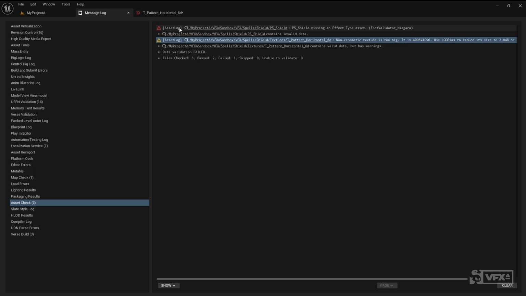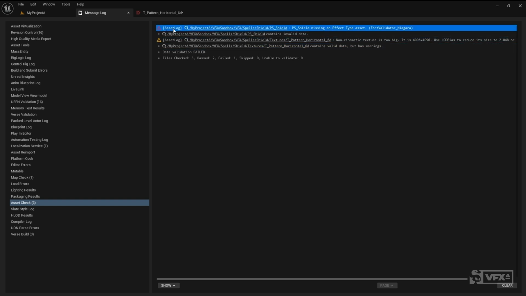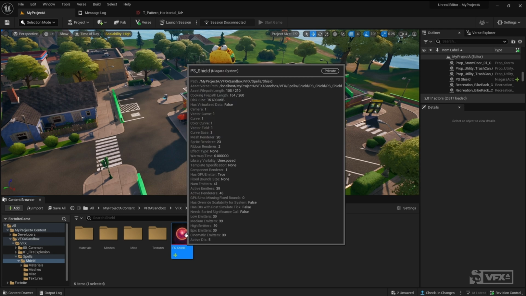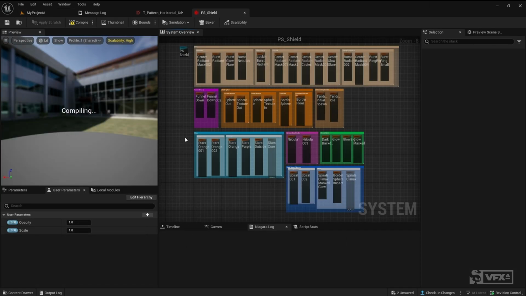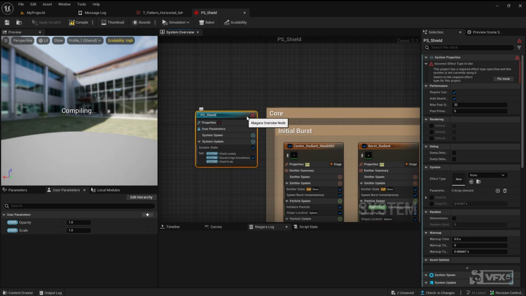Then the second line is just talking about the previous warning, but here we have an actual error, PS Shield, that's our Niagara asset, missing an effect type asset. Okay, so let's look into that. Let's go into our particle system. And in the options here, we can already see the same error. Apparently, we need to set an effect type. We can just click this fix issue button to solve the problem.